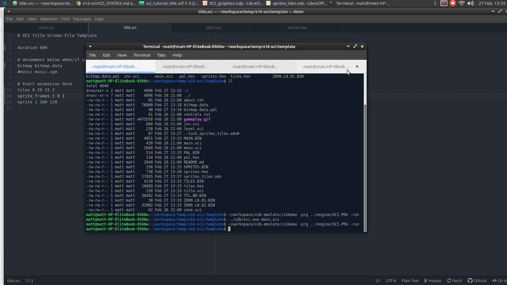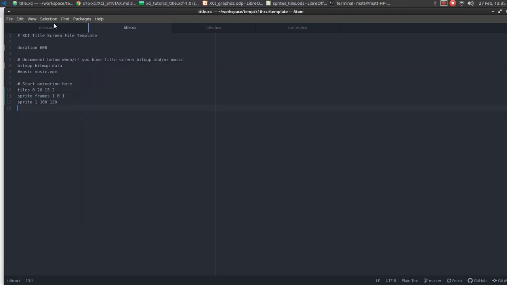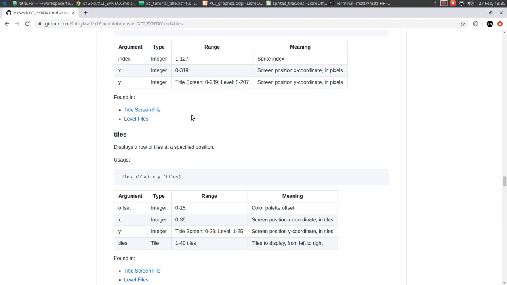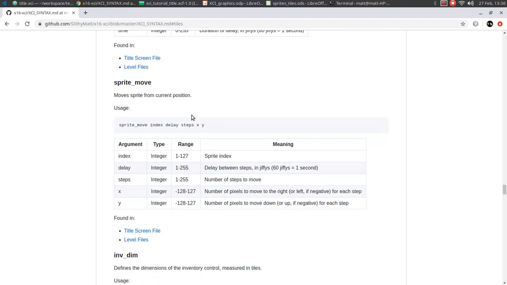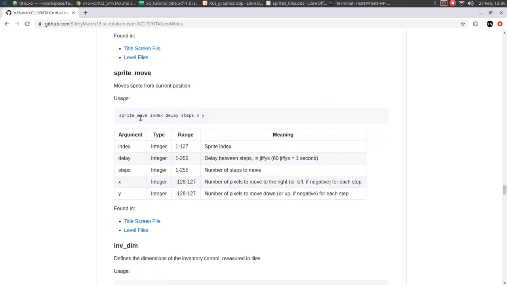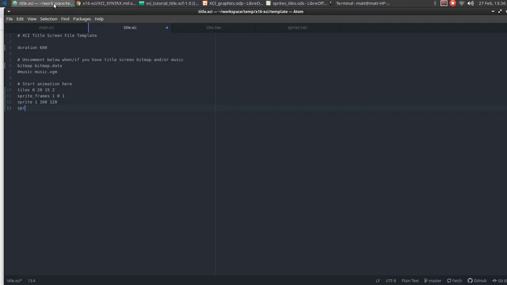But let's say we want to actually move that little Pokemon away from there. So we'll add in a sprite move command. And again, we have a sprite move, and then that index 1, and then a delay between frames. Do 30 frames per second. That's going to be 2 jiffies between each frame. And say we're going to move 40 pixels, 1 pixel at a time, to the right. So we're going to have 40 steps, and the X step is going to be 1, and the Y step will be 0. So we'll go ahead and do that right in there.